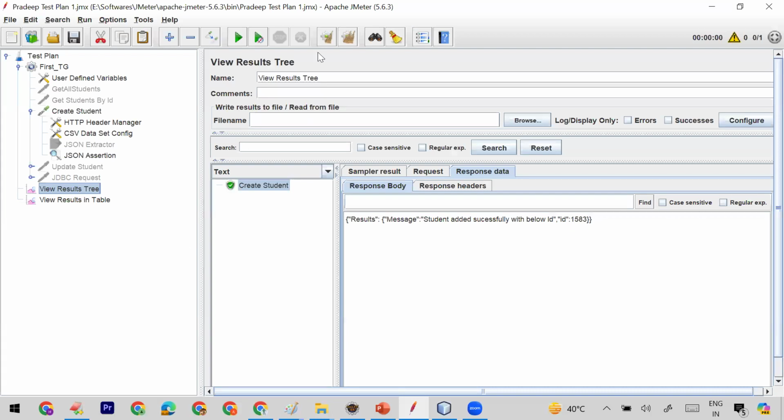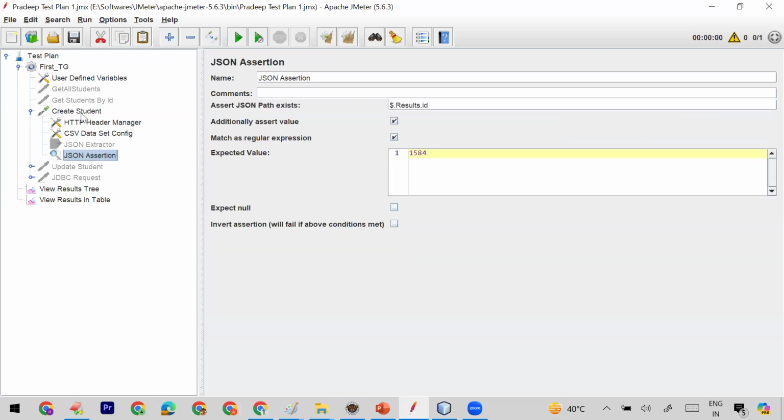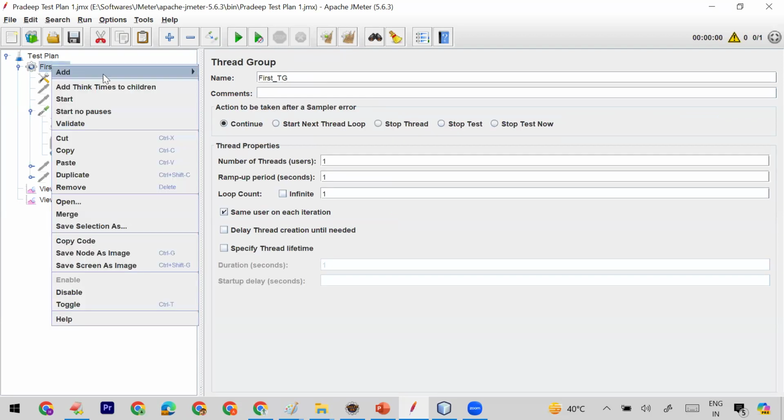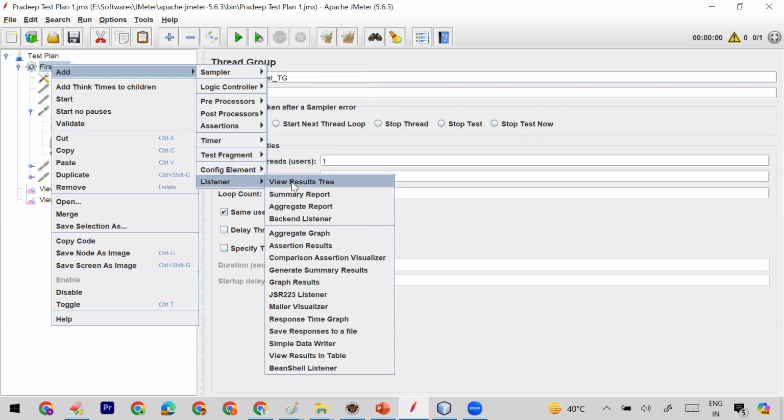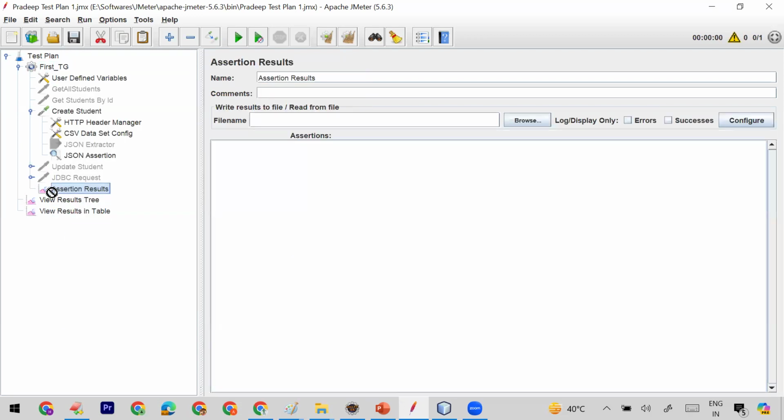So it means I'm putting a valid value. So now let me run it. And when I run it, it will run this assertion on this create student. But how can we see whether this assertion is running fine or not? For that purpose, you have to add one more listener here. You will go to the listener, and you will see there is a listener called assertion results. So let me click on this assertion results. Let me add it at this level, so that you can see every assertion here. Okay, now let me save it.